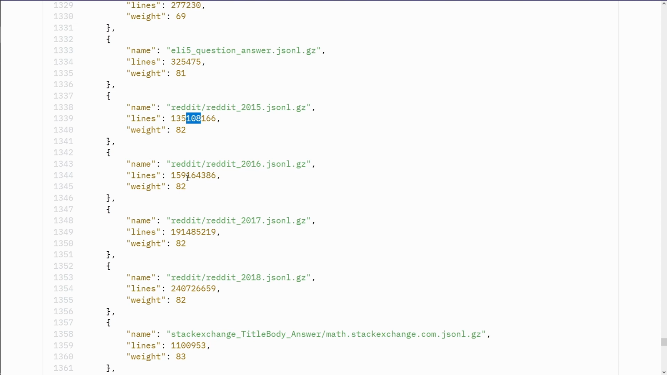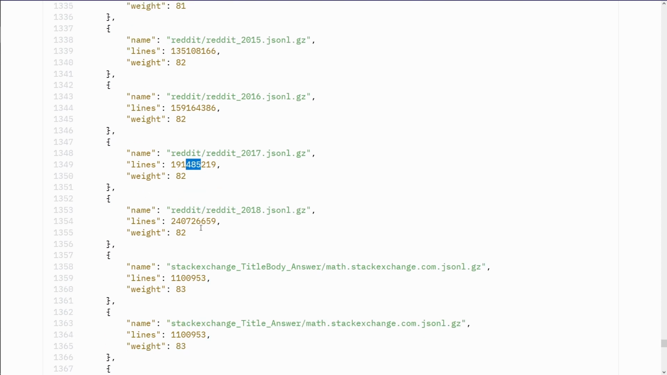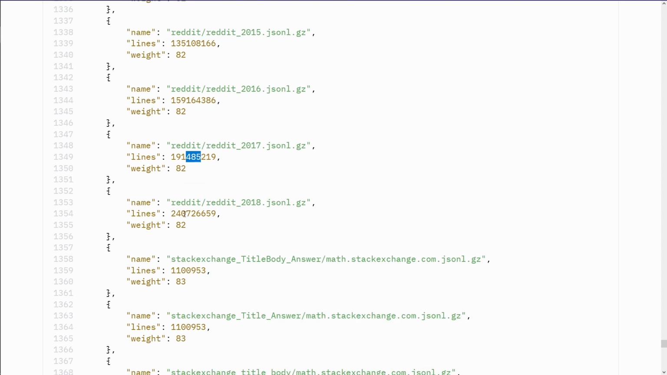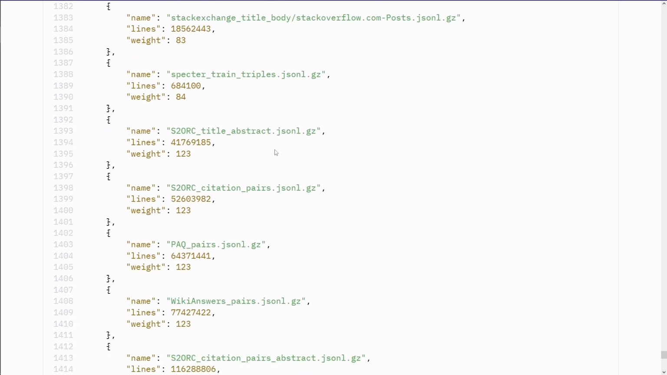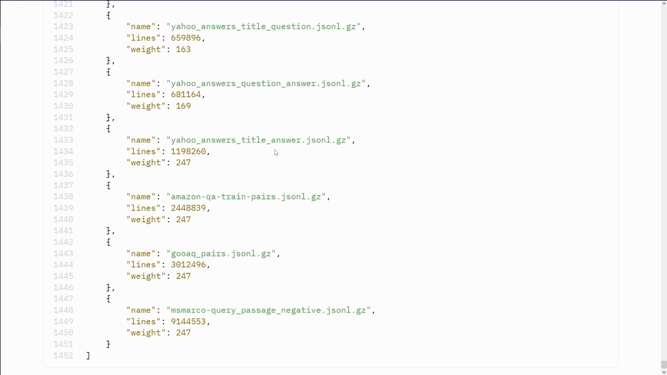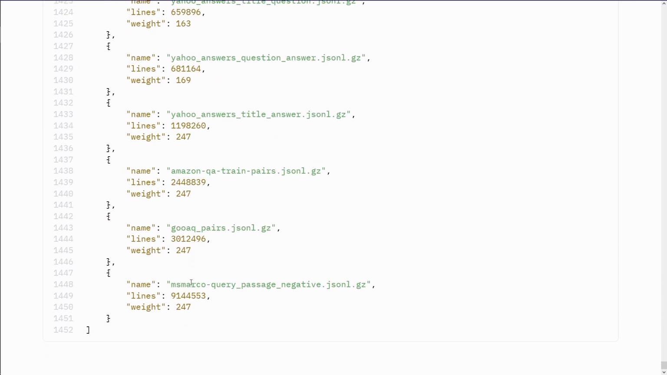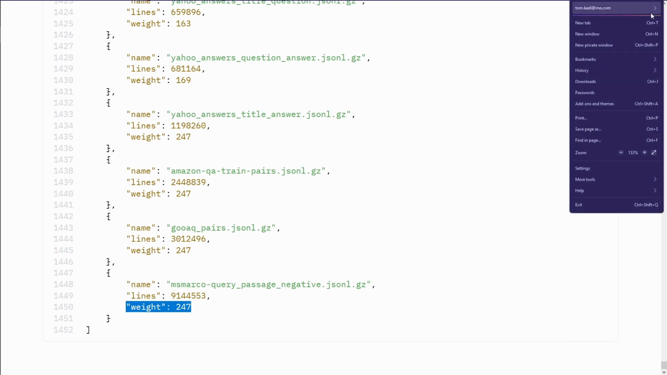Already 2016, 159 million, close to 200 million. Here 2018, 240 million sentence pairs. And he assigned a weight of 82 to this, and somewhere over the rainbow there should be our SNLI. And you can see the highest rating, the highest weight he gave to MS Marco, the query passage negative data set.